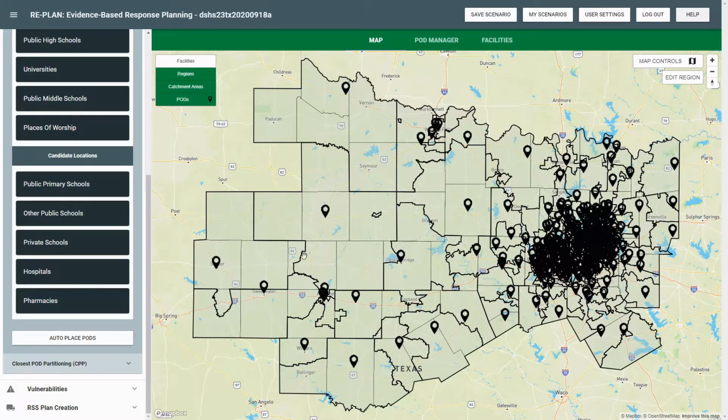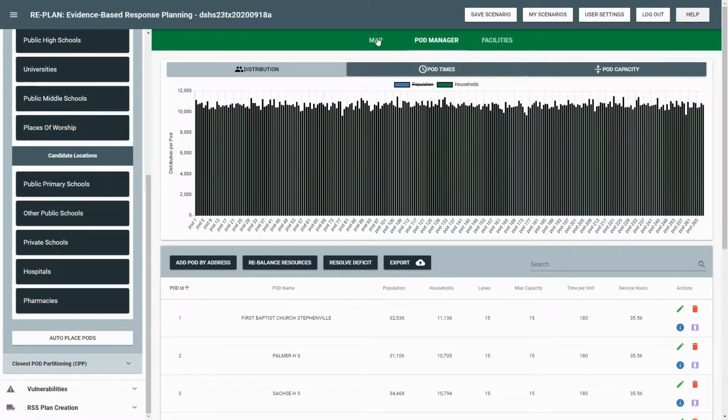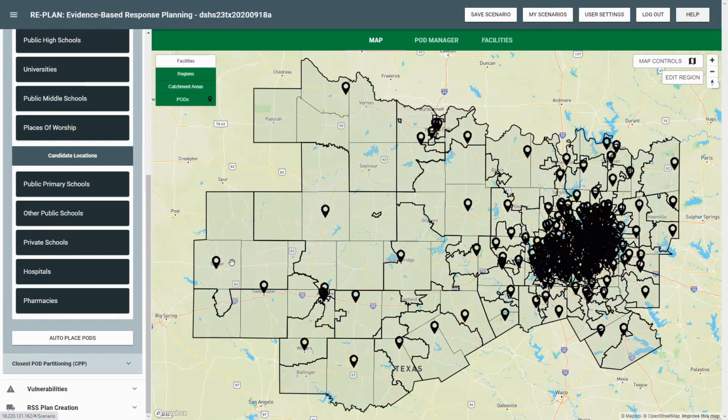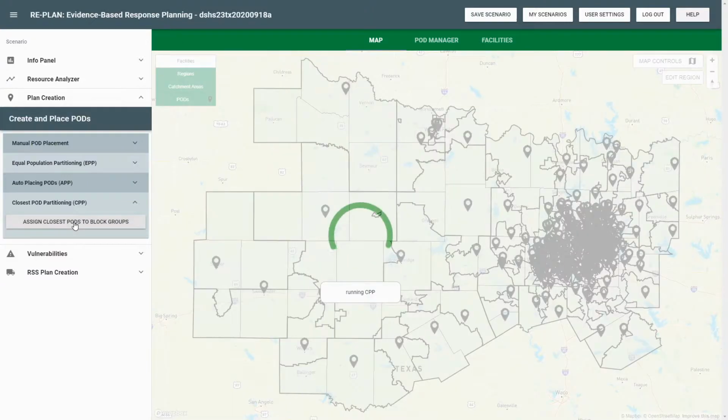Now when we redraw the boundary lines, we're going to lose our uniform household distribution, but that's okay. We'll be able to solve that in a moment. So I'm going to assign every census block group to the closest pod to it. And we'll see these dark black boundaries move just a little bit here and there.